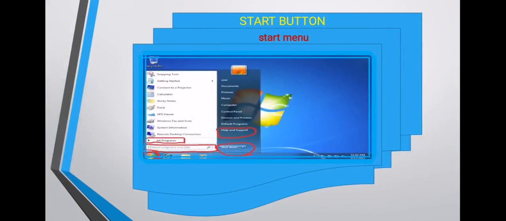Let's see the function of a start button. The start button is present in the taskbar, where we can see the taskbar present at the bottom of the desktop. In the taskbar you can see the start button, which is available at the bottom of the desktop screen.